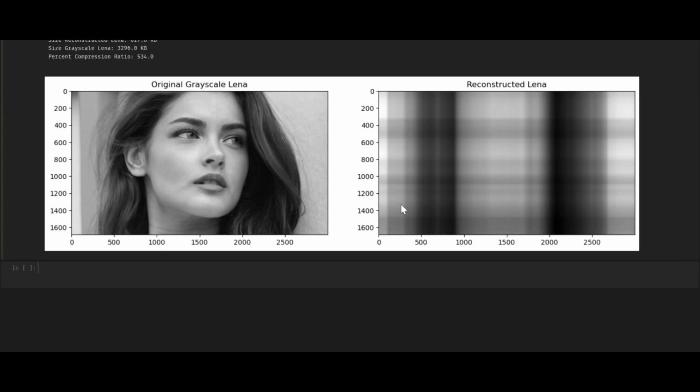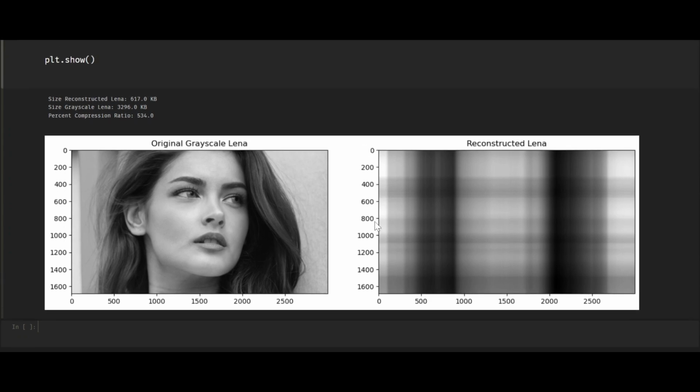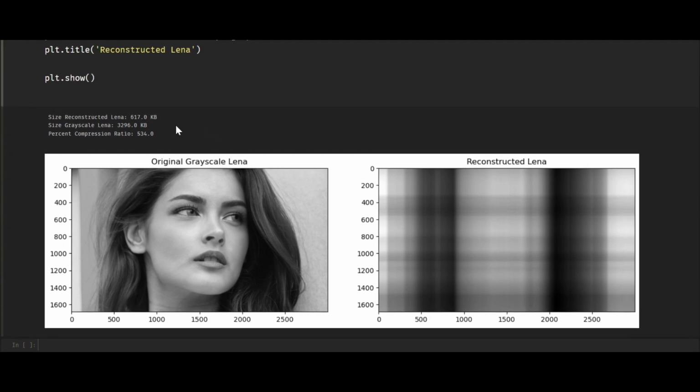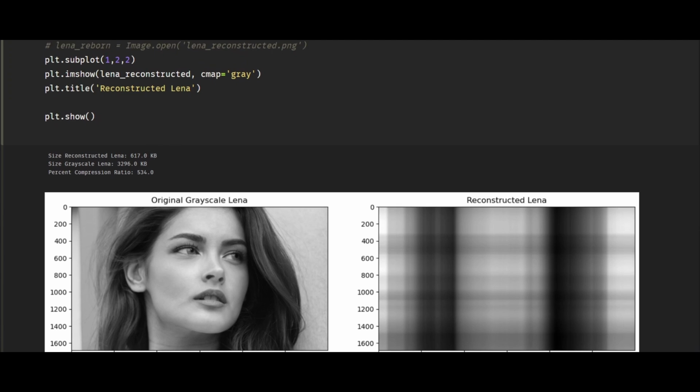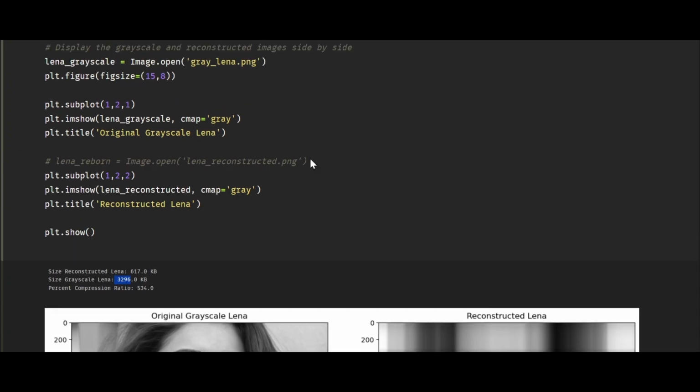So this is the most predominant principal component, and if I used only the first component, it achieves a data compression of almost 534%. You can see that this reconstructed image has a size of only 617 kilobytes, whereas the original image had a size of almost 3.3 MB.